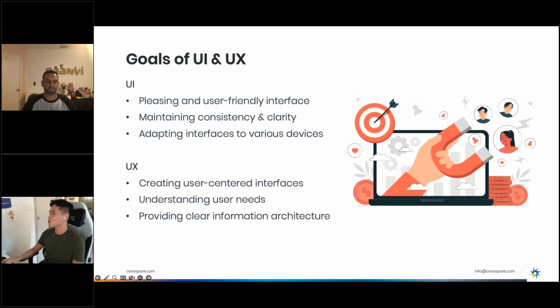Then what are the goals of UI and UX? The primary goals of UI design involve creating an aesthetically pleasing interface that promotes visual appeal and effective communication. UI designers aim to ensure usability by designing interfaces that are intuitive and easy to navigate, while maintaining consistency and clarity in design elements and text.